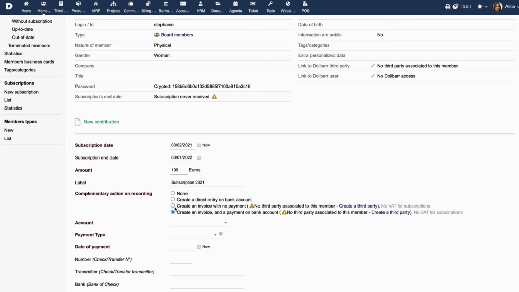Note that if the member is linked to a third party, the invoice options can be chosen for the subscription transaction. Otherwise, you can enter the relevant payment information to capture the payment details for the subscription transaction.